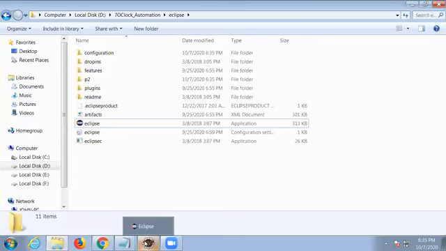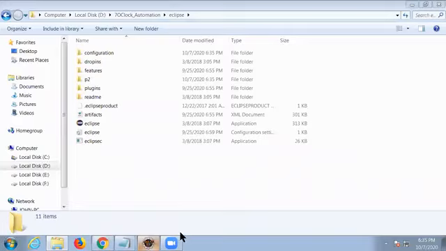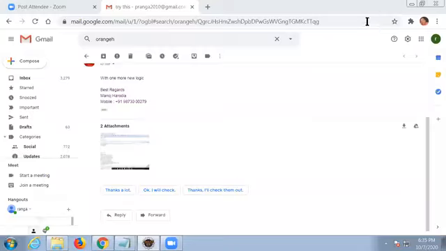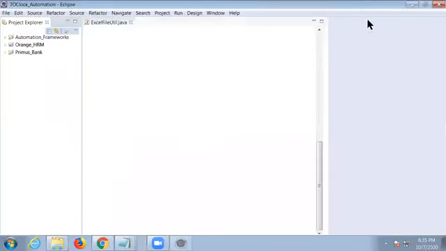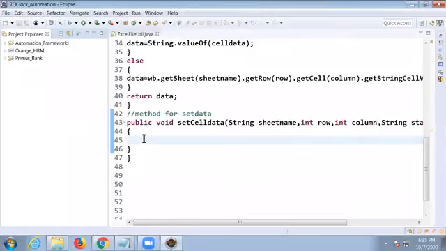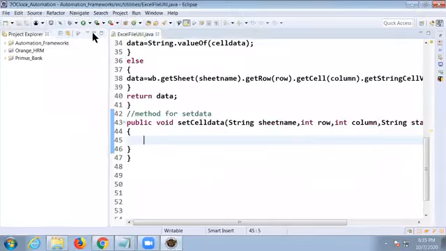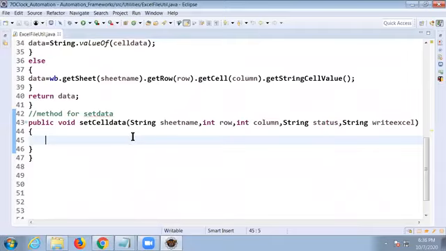And also, whenever you block a test case, you should write it as blocked, compulsory. That's what we need to do now, right? The formatting is written. We need to write that formatting in the set cell data method. Yes.